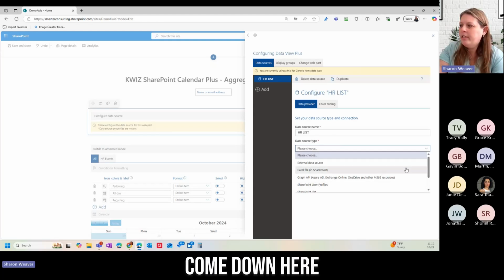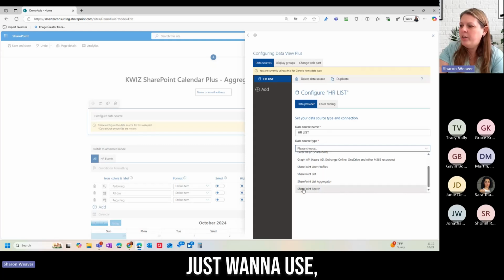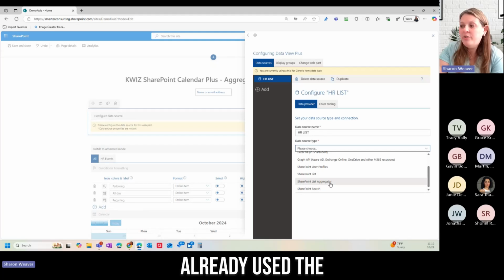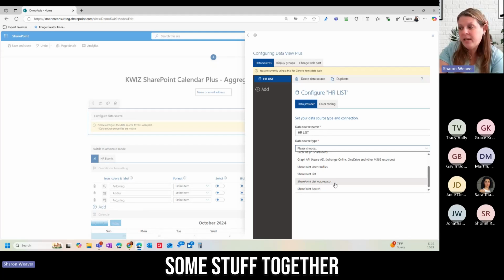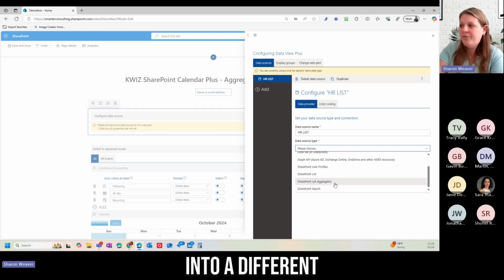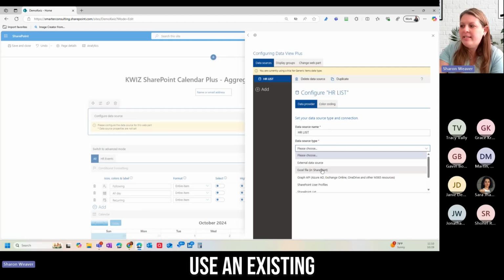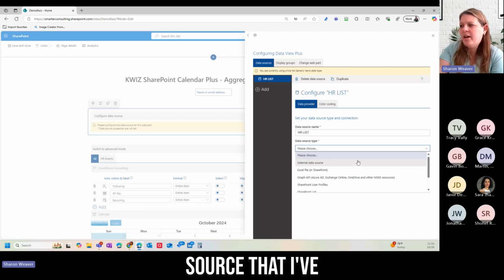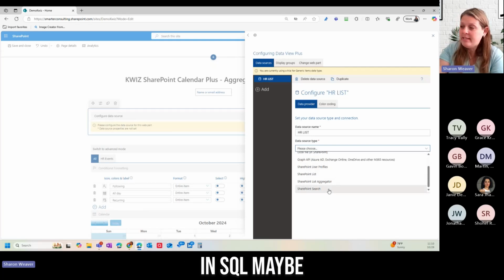So I can come down here and maybe I just want to use a SharePoint list that's already set up. Maybe I've already used the list aggregator tool to pull some stuff together, and then I want to pull the aggregation of that into a different view. Maybe I want to use the graph. Maybe I want to use an existing Excel file, or maybe I have an external data source. I want to go to Dataverse, or I want to go to another data source that I've got set up, a different view in SQL maybe.